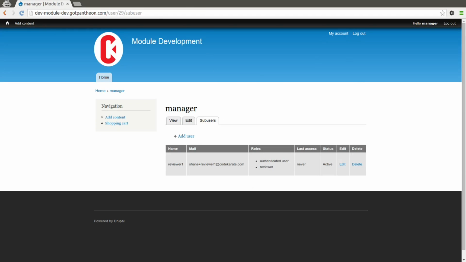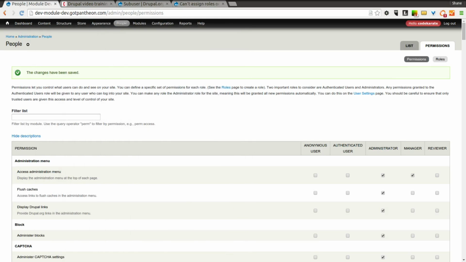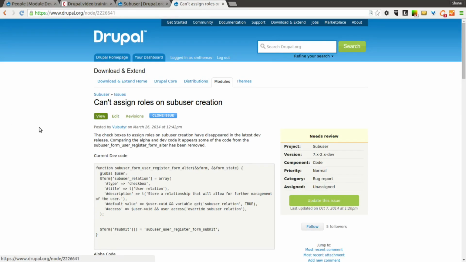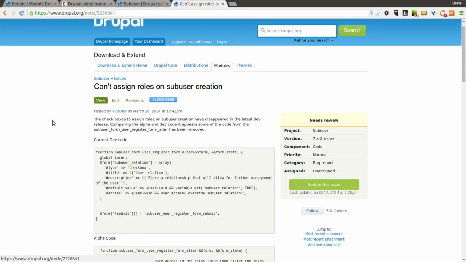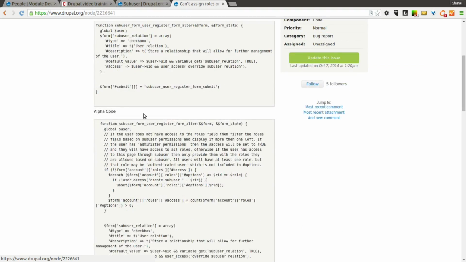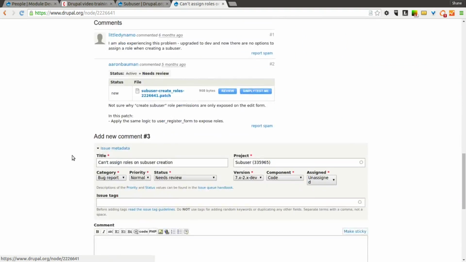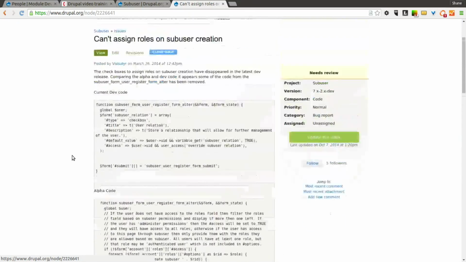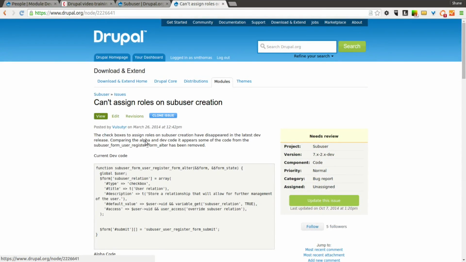So you might be wondering why you can't select the actual role when you're creating the account. There's actually a bug out here on Drupal.org, which hopefully by the time you're watching this might already be fixed. If it's not, you can see they have a solution here. And in the next video, I'm actually going to show you, not using necessarily this solution, but how you could debug this and fix it on your own.